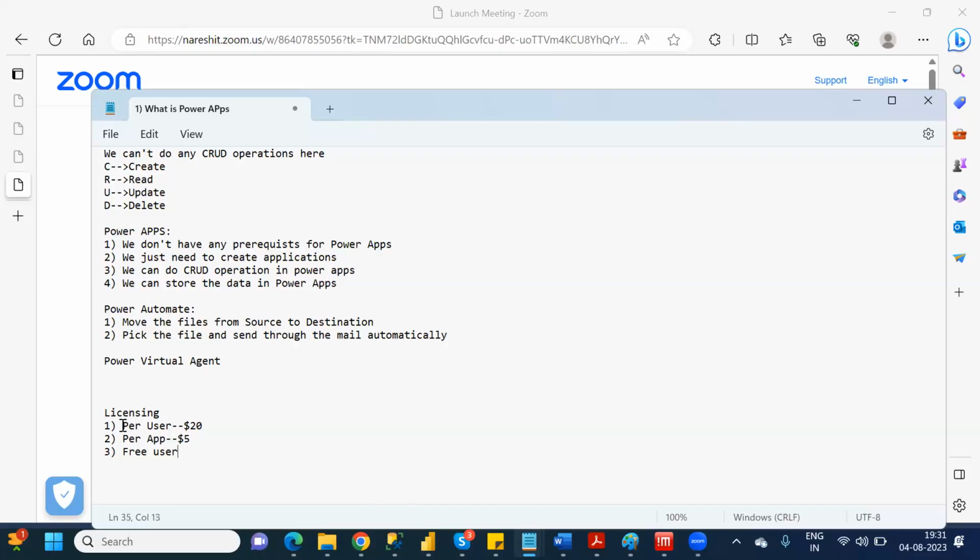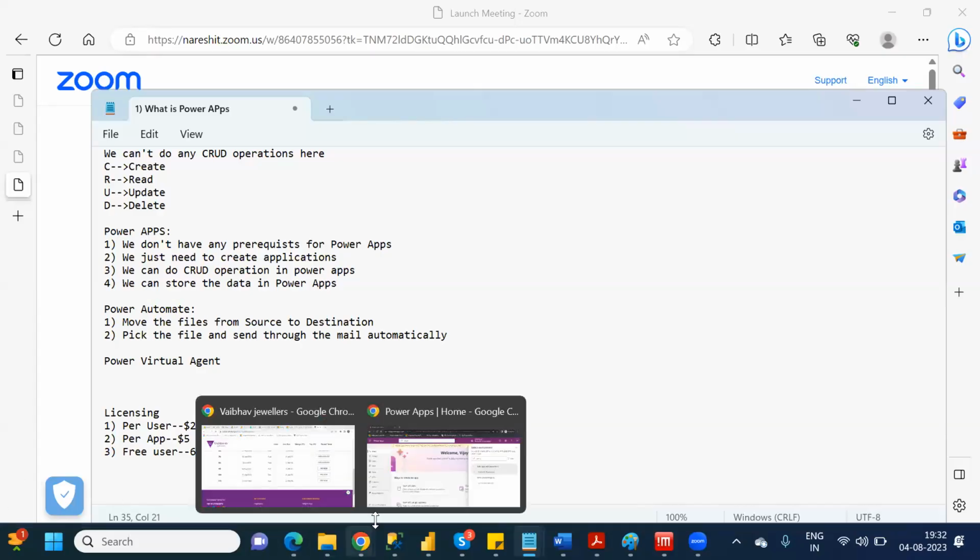Understand? Free user, that means you are free to use Power Apps. But this free user validity is up to 60 days only. Let's see where you need to purchase and everything. Okay, suppose, see here.